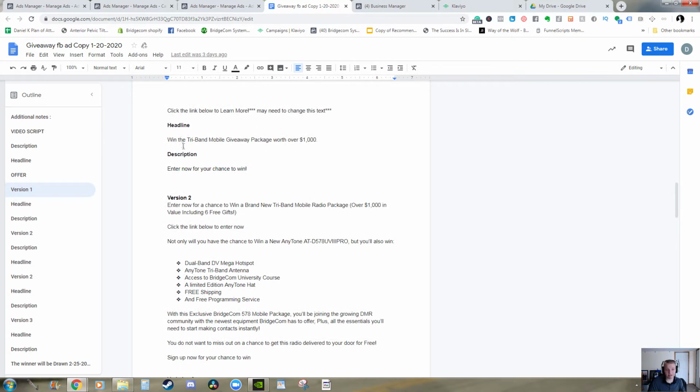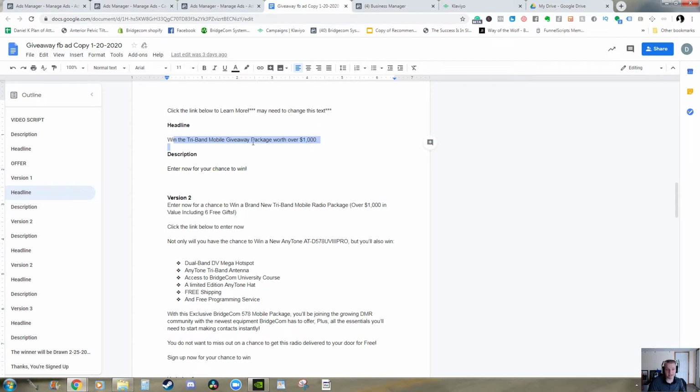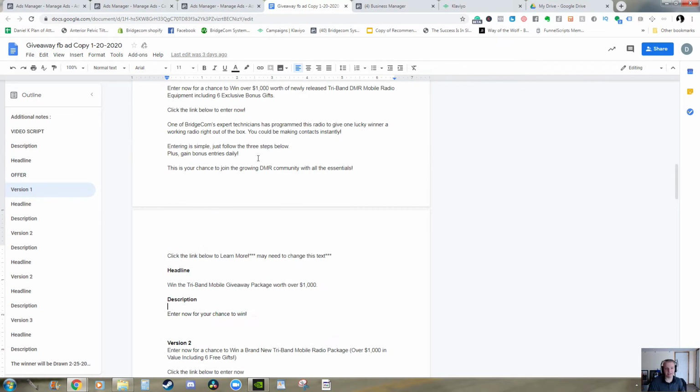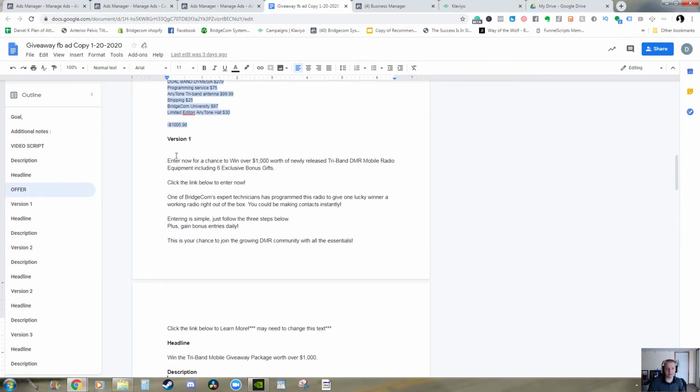So we have actually 3 variations of each thing. Headline: win the tri-band DMR mobile package worth over $1,000. Enter now for a chance to win. All this stuff can be interchangeable with pretty much any product or any brand. It's not very complex stuff. It's a very easy thing to get people to do, to sign up to a giveaway to get a bunch of cool free stuff. So take a look at that.